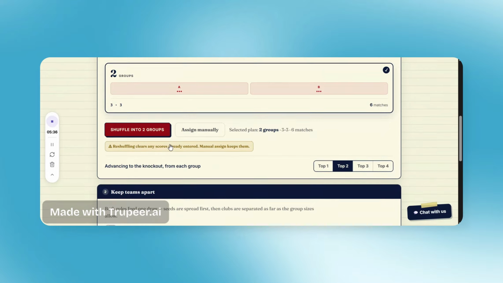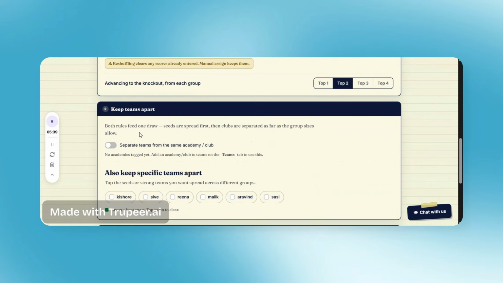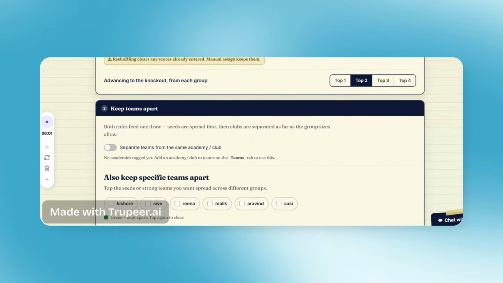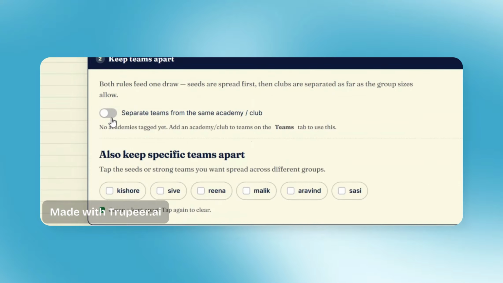We also have a feature called Team Support. If there are players with multiple entries from a specific club or specific academy, we can use this feature so that players from the same academy do not face each other in the earlier stages. They are placed into different groups, and they can meet in the later stages of the matches or the tournament. That's how this feature works.